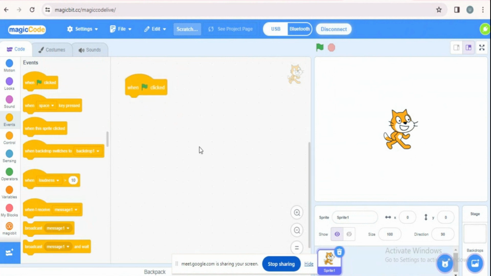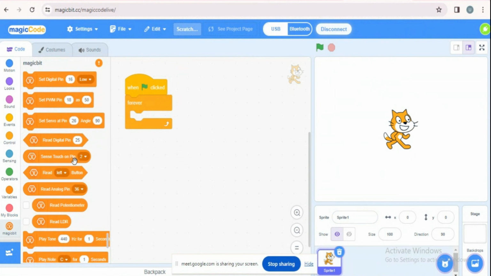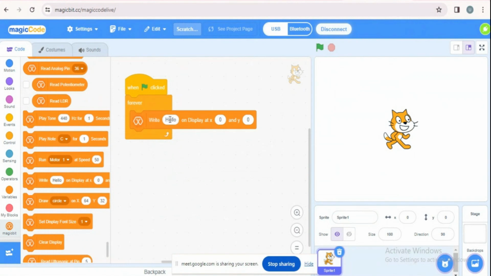And then we have to decide the running time or running option. I need to run this program repeatedly. So from the control category, I will take forever and drop it, and the rest of the program I will make within this forever block. Then I need to display the potentiometer reading on the Magicbit display. To display something on the Magicbit display, we need this right block from the Magicbit category. So I will put it here. What I need to write is not the word hello, I need to write the reading of the potentiometer. So we can take this read potentiometer block and put it here.